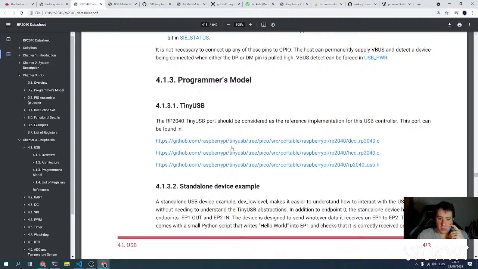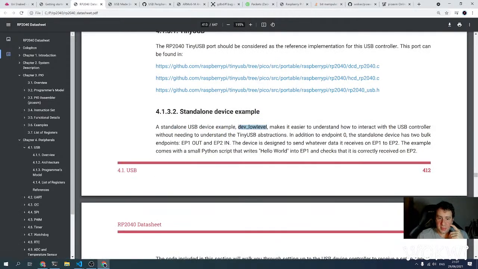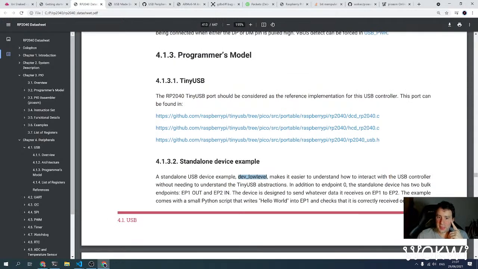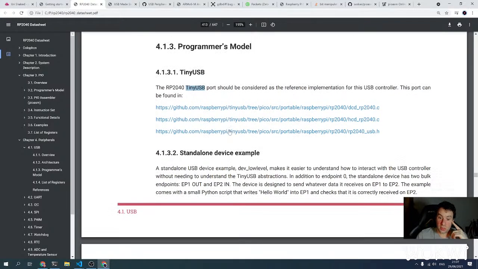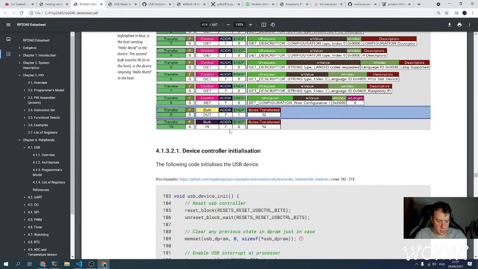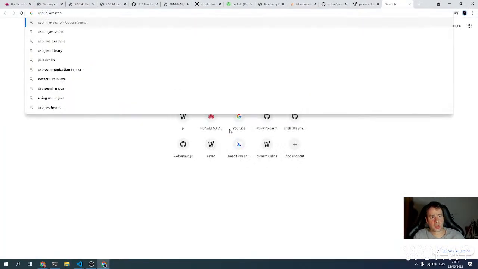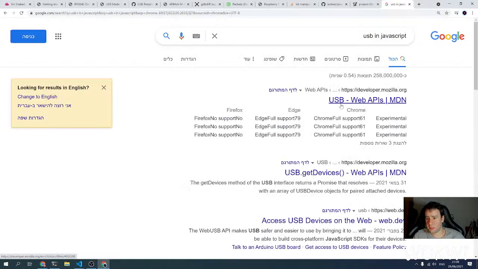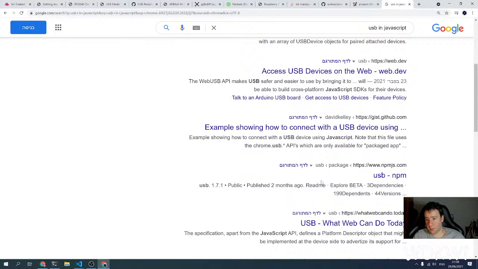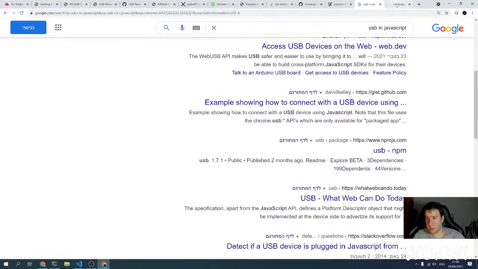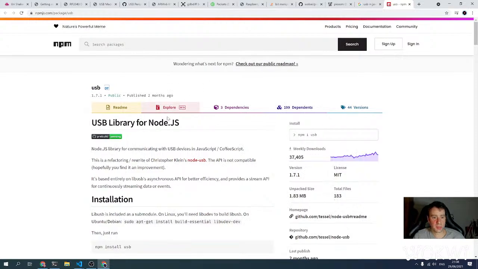Okay, programmer module. There is a standalone USB device example. We may need that because usually they use a library called TinyUSB that takes care of everything of the protocol, and I guess we would need to implement at least some of the protocol in order to be able to enable this serial console. And that makes me wonder, is there a library for USB in JavaScript? I mean, there is a USB API, but maybe somebody implemented the USB protocol in JavaScript.